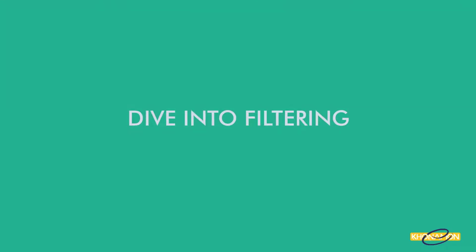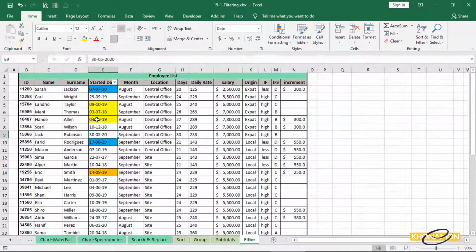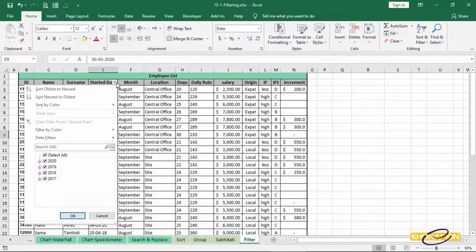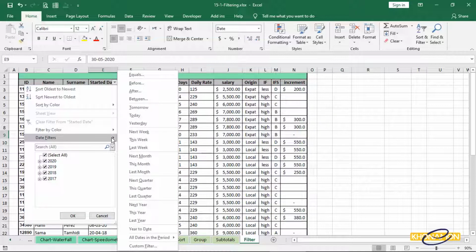Dive into filtering. Let's dive into filters and discover their responsibilities. Open the filter box of the start date column. Then hover the mouse over Date Filters. A bunch of commands are shown.